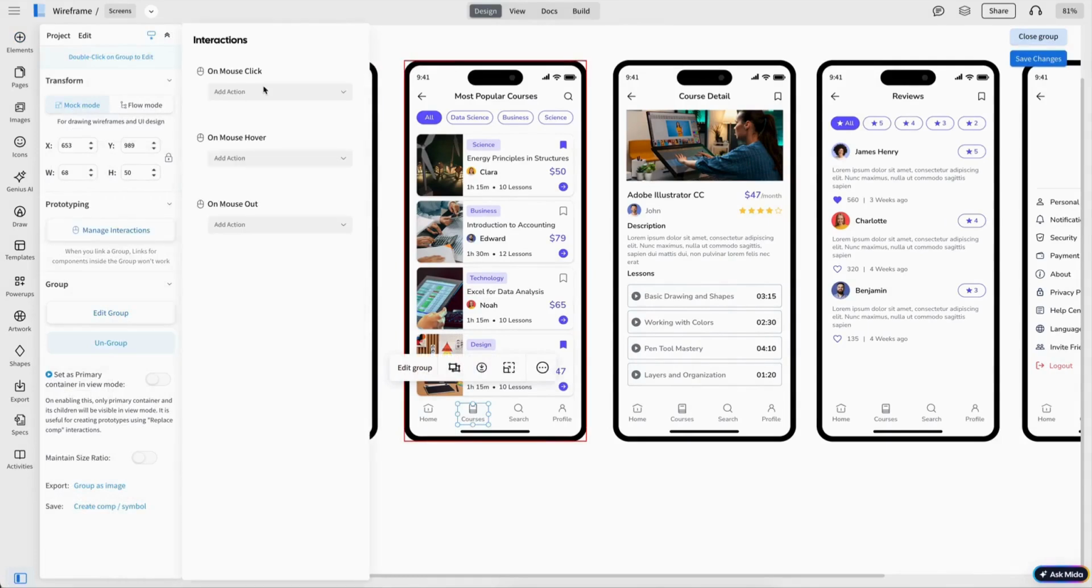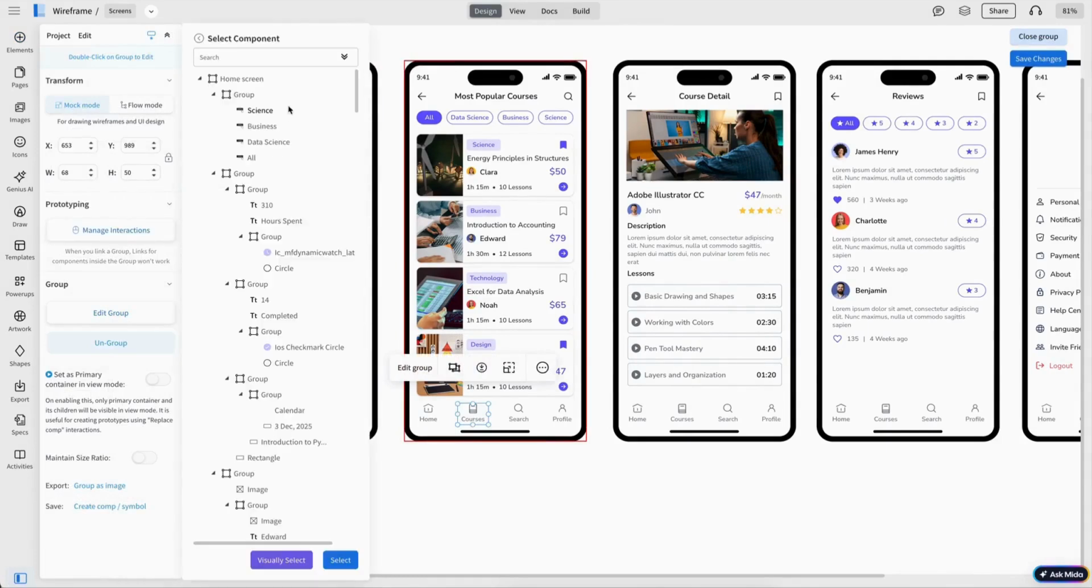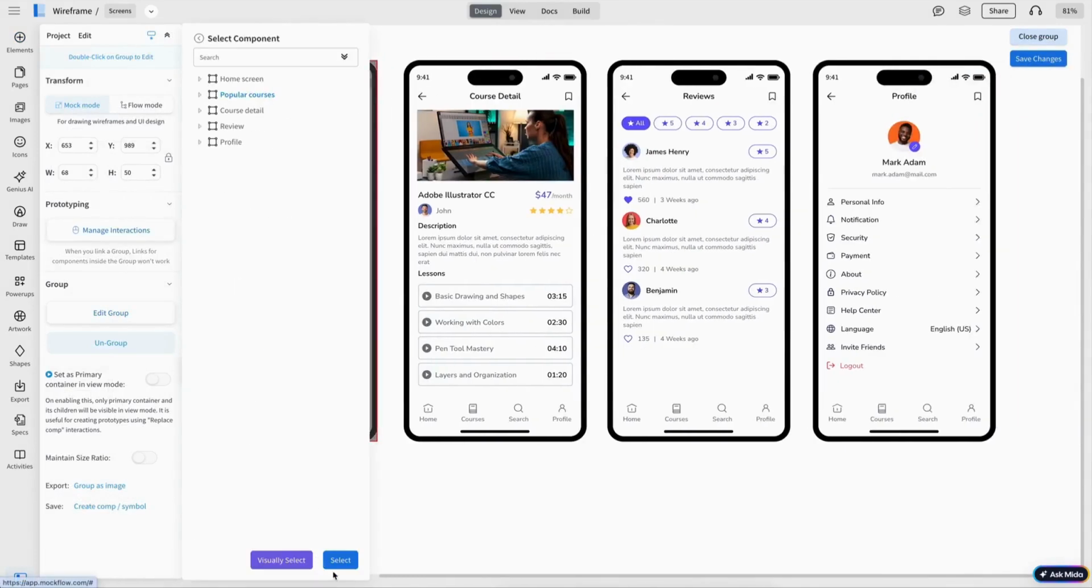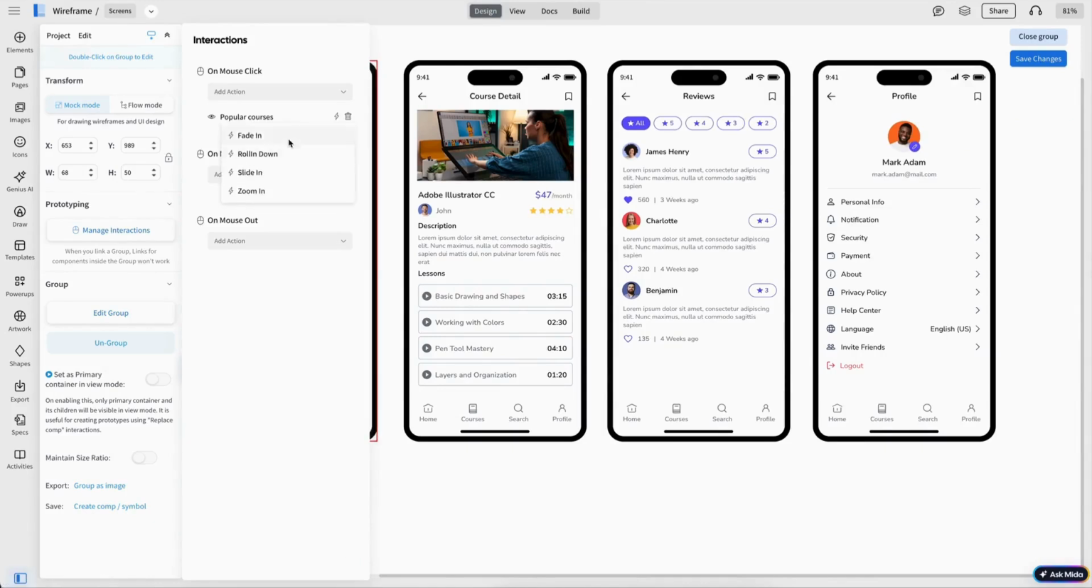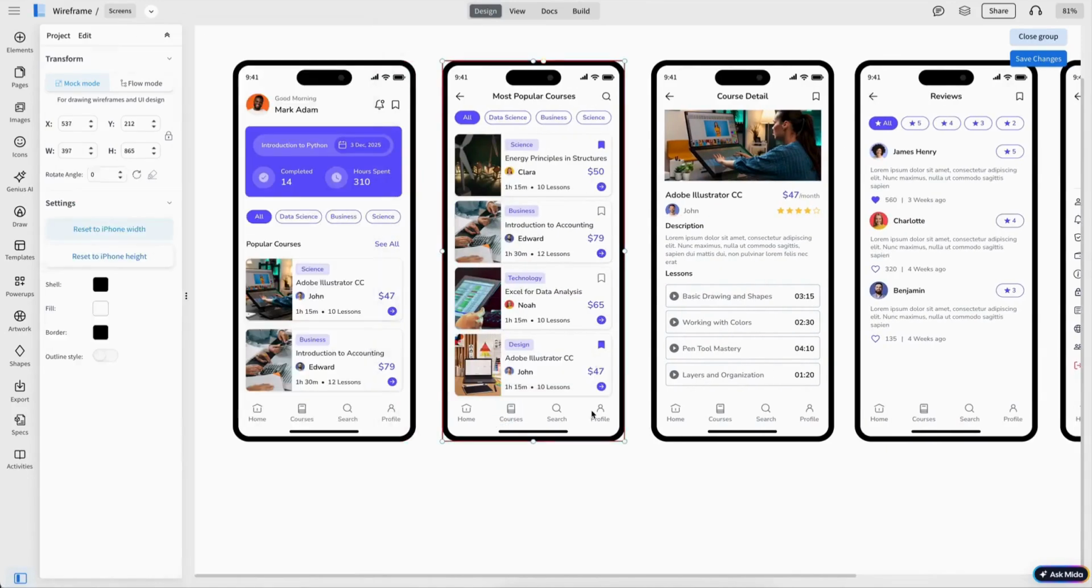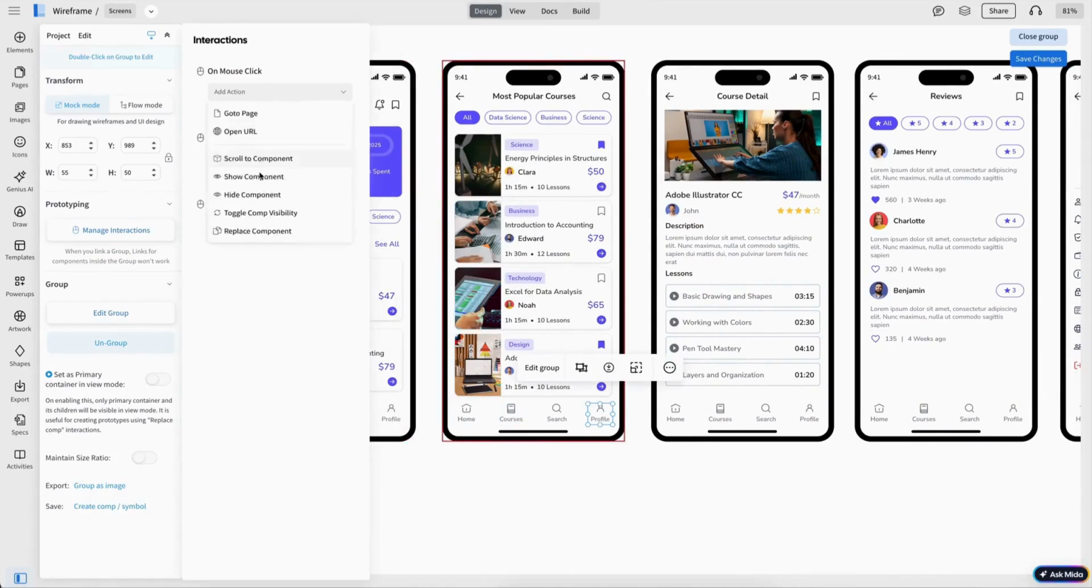Next, move to the popular Courses screen. Add interactions to the menu icons. Use Show Component for the popular Courses screen, and Replace Component to navigate to the respective pages.